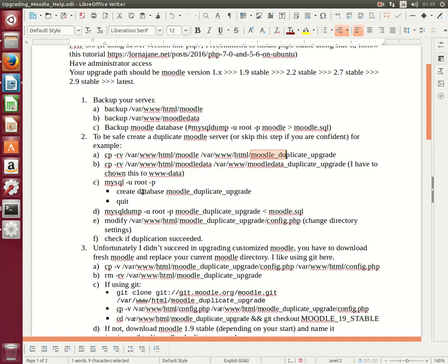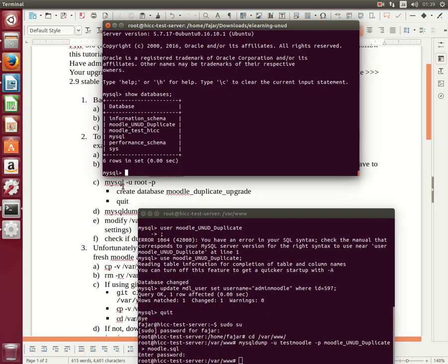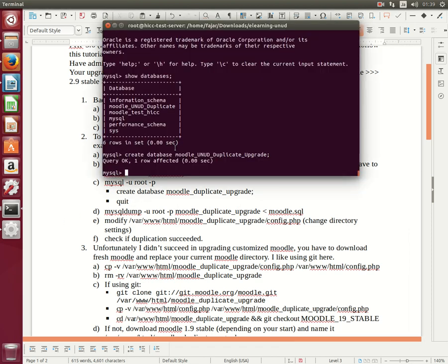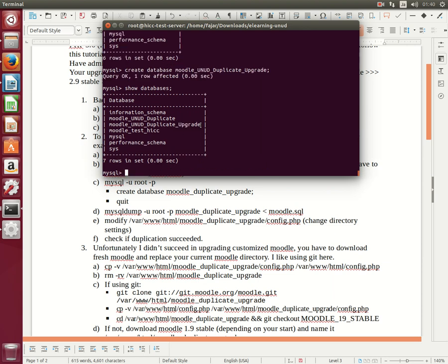Then you create a new database for that Moodle, accessing the MySQL menu with root or whatever your username is, then create a database. In this case I want to create moodle_duplicate_upgrade. I forgot to put the closing here, and if you're finished you can quit, but I'll leave it like this for now and show the databases again, and here it is, the database is there.